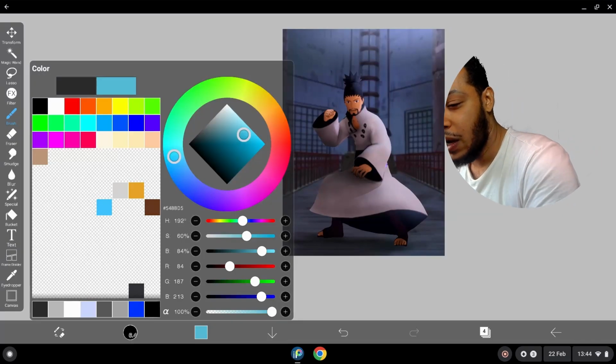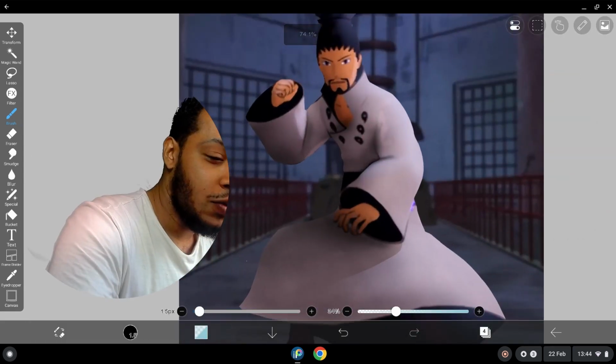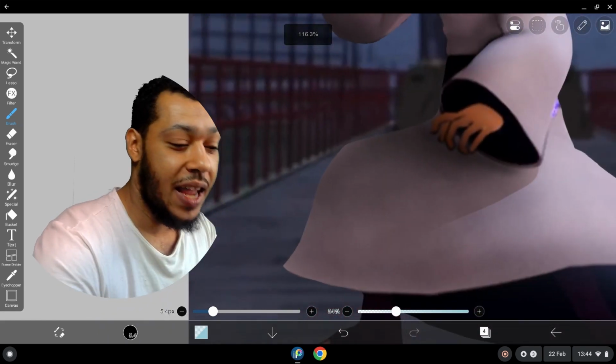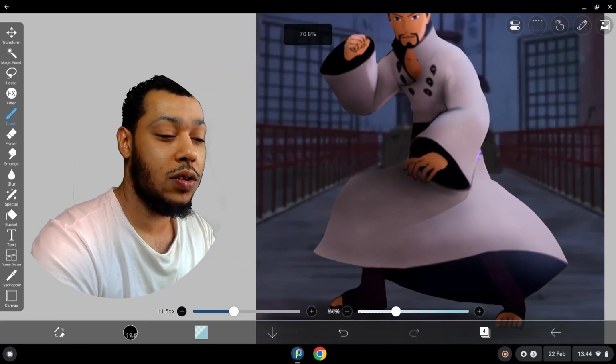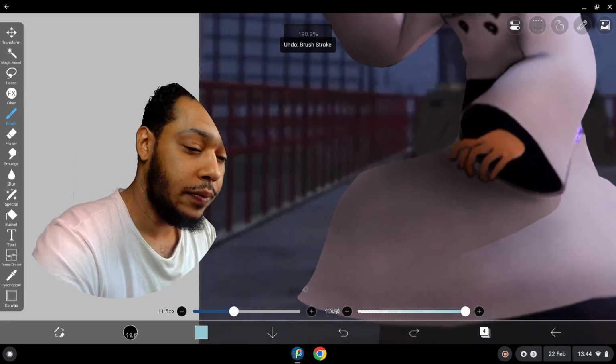So once I've got my color, I'm just going to shift it down slightly to the whiter section. Zoom in, and I'm just going to paint in how I want my aura to look.